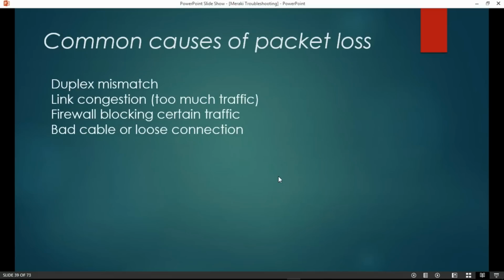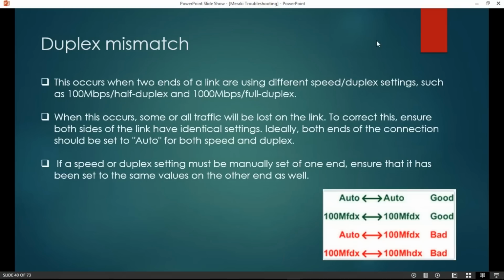Now what are the common causes for packet loss? We have some common causes, called duplex mismatch, link congestion, firewall blocking certain traffic, and bad cabling and loose connection. So let us discuss all these things one by one.